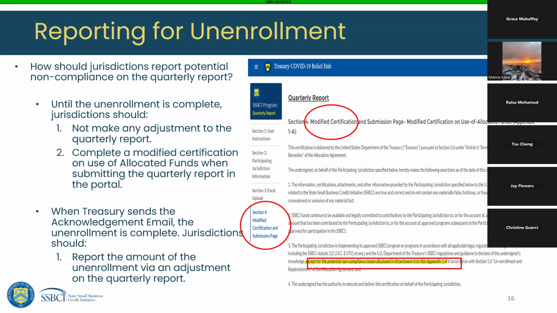For context, the difference between the modified certification and the standard certification is the language in the red box on the screenshot that you see here on the slide. The modified cert states that your jurisdiction is implementing its approved SSBCI program in accordance with program requirements, except for the identified non-compliant transactions highlighted on the slide.